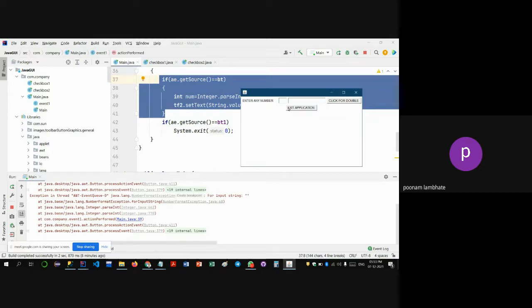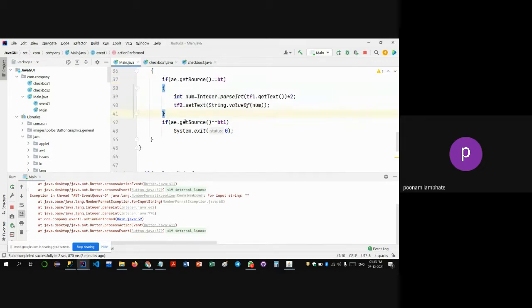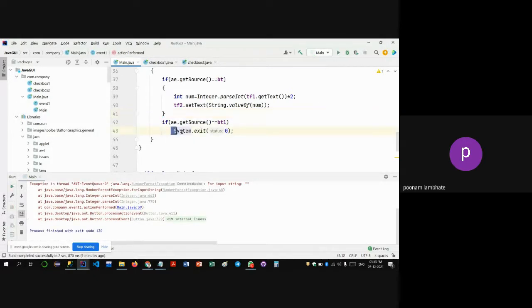And this is for the button BT, which is the click for double button. BT1 stands for the exit application button. If you want to exit the application, meaning you want to stop running the program, what you have to do is use a built-in function call, like how you have System.out.println, you have System.exit, and you must pass 0 over here.